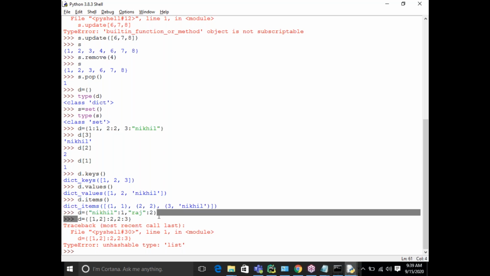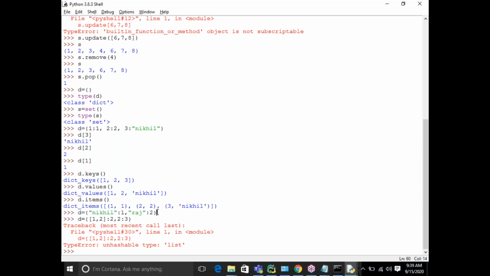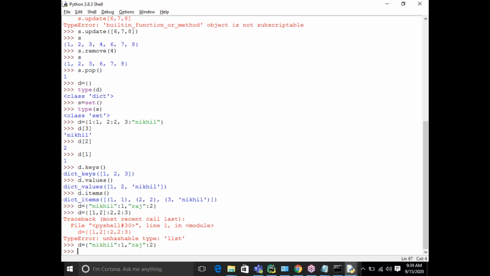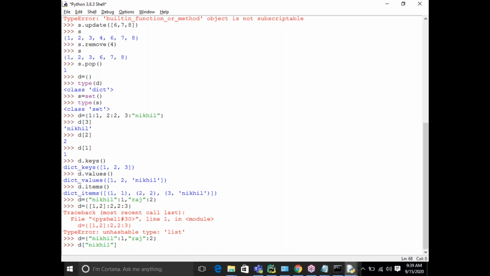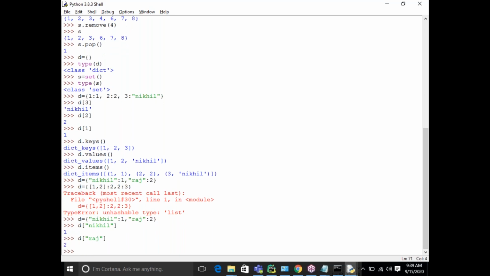So this is also a proper representation of a dictionary. There is no problem. Clear, right? So if I want to retrieve any data, D of Nikhil, that is D of key equal to value. So here I'll get 1. D of Raj, I'll get 2.